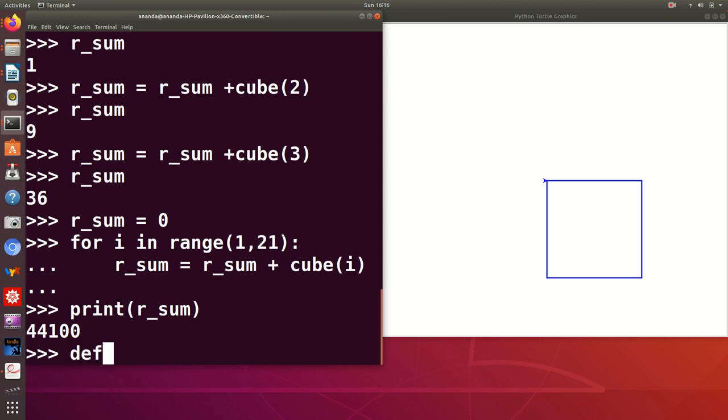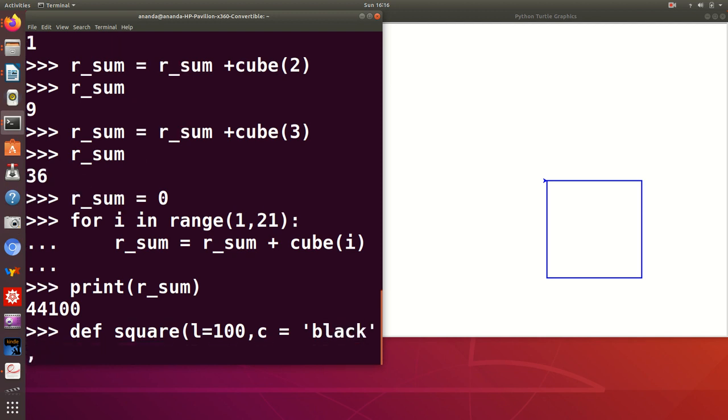Suppose I wanted to define the square function once again, but this time with perhaps length with a default value of 100, color, which is going to be inputted as a variable c, the default value of black, and maybe I will put the width as an argument w in the function definition itself. So now I have defined a function with 3 arguments. l and c here have default values. w, of course, does not.